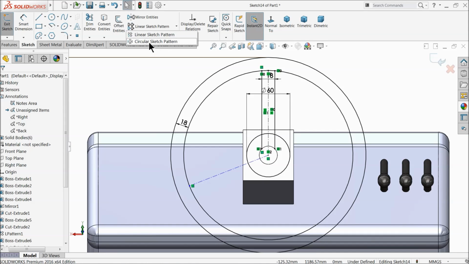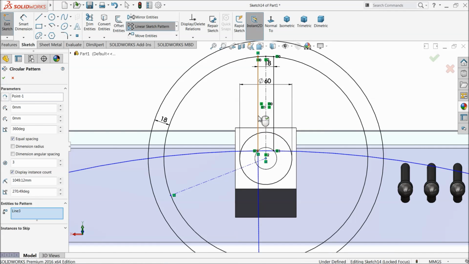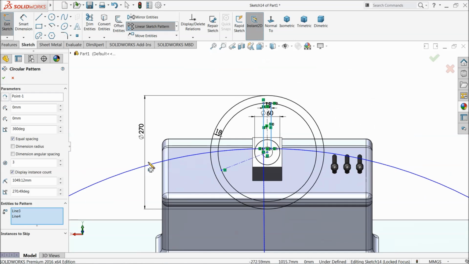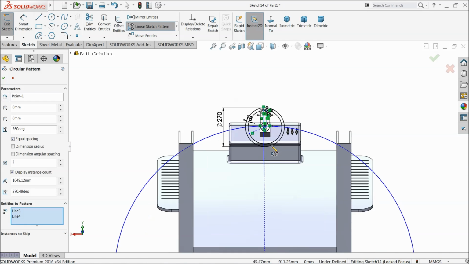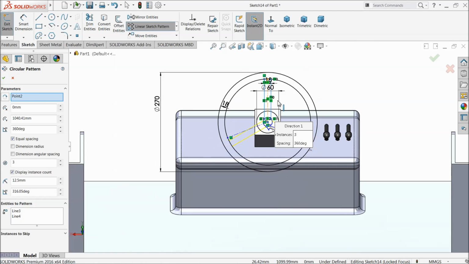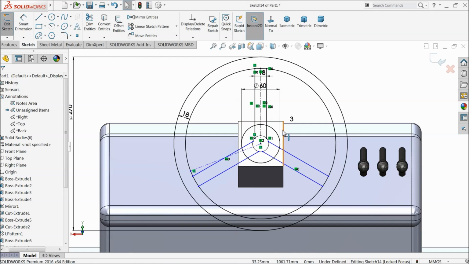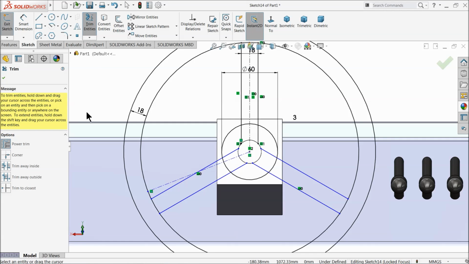Now choose here circular pattern, select this as the center point. We need 3 numbers of equal. Select these two lines. Where is the mouse? Oh, it's taken by delete, and select this point as the center point. Now we need 3 equal, keep equal spacing so that you will get 3 patterns. Trim entities, and here choose power trim.